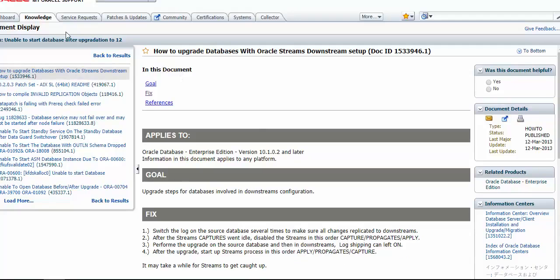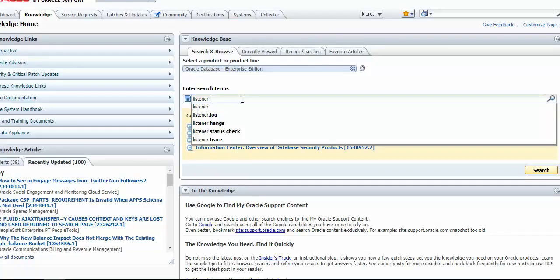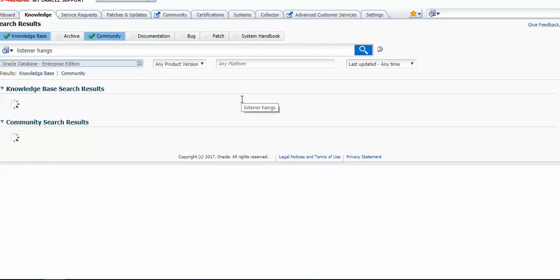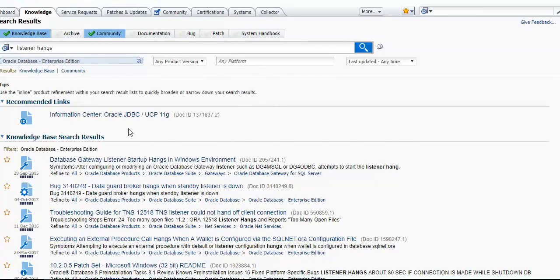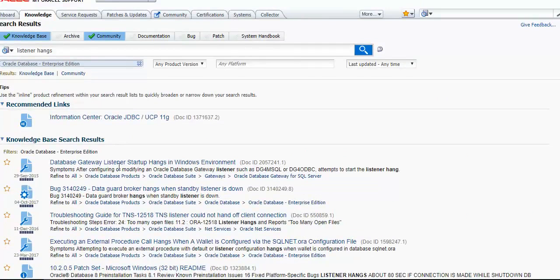In case I have another problem and want to search again, you can just go to the knowledge base again and do a search. So what you can say is, listener trace, listener hangs. This is my problem. Let us see what available solutions there are. So these are the available solutions. Database gateway listener startup hangs in Windows environment. Yeah, so this is something. Data Guard broker hangs up.